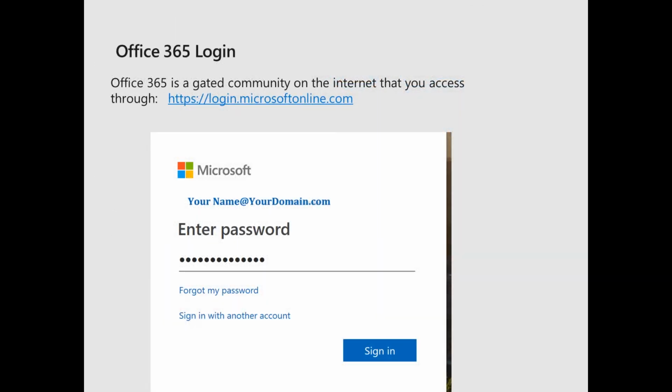So now let's tie these three terms together. At the login screen for your Office 365 subscription, you are providing your username and password. This gives you access to the domain that you've acquired for storing your files and accessing the programs that are stored on the Microsoft cloud. Those are the key concepts that we need to understand before we move on to the next section of Teams and Planner.